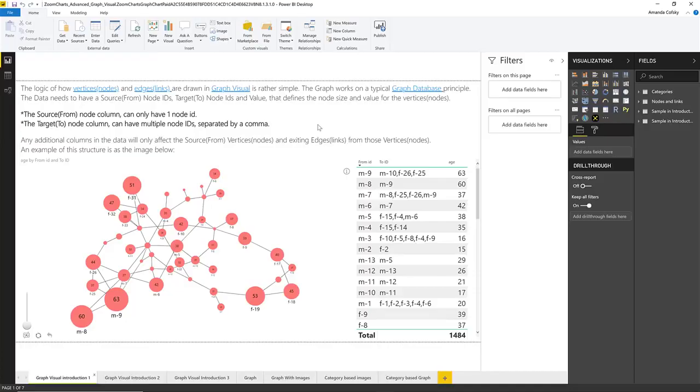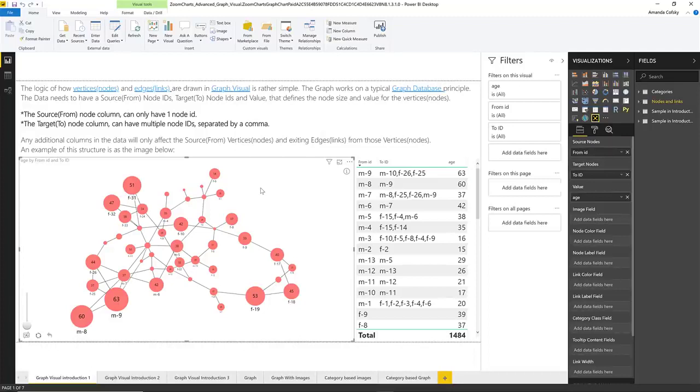If we look at the sample they provide, you can see it is in fact a network graph, and you can see in this table next to it what the form of the data is.